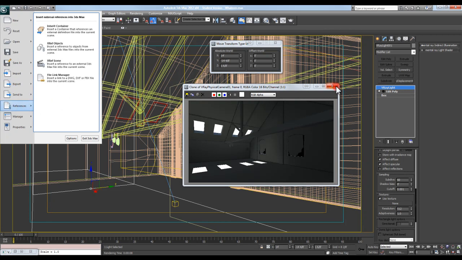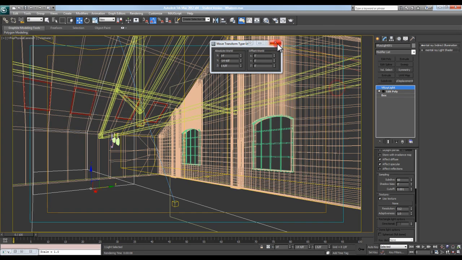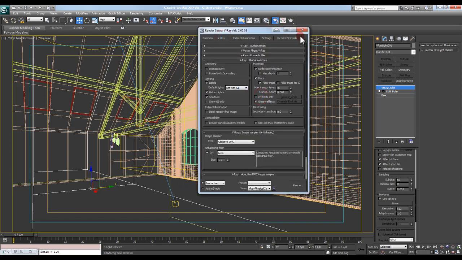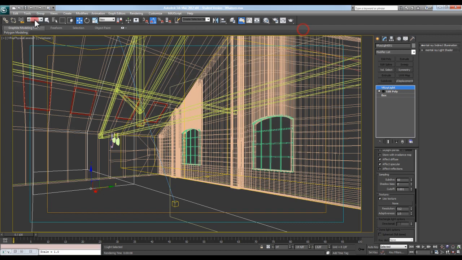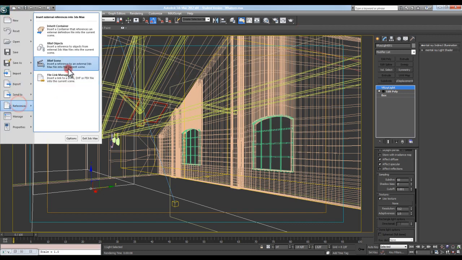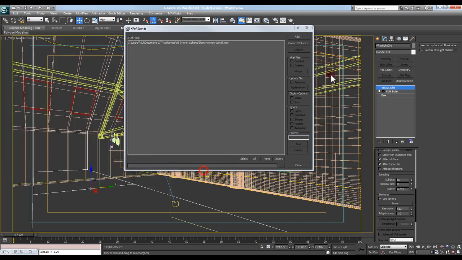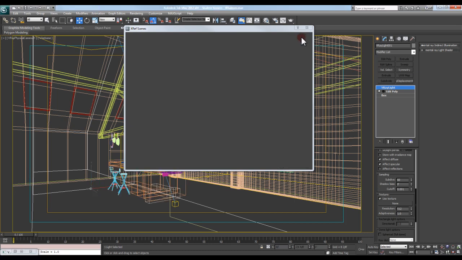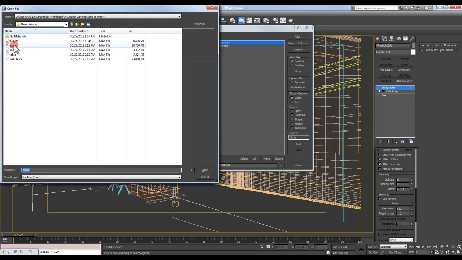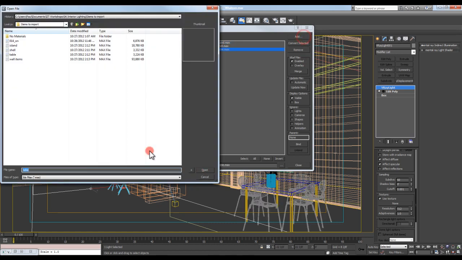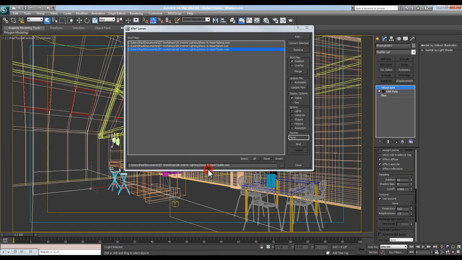I'd come into, let me close out of here, I'm coming to my render settings. I'm going to turn off the override material. I'll turn on the displacement, and then I'm going to come into my references, XRF scene, and I'm going to add all my other stuff to it. So I'm going to add the island to it. I'm going to add the table to it. I'm going to add the wall items to it.